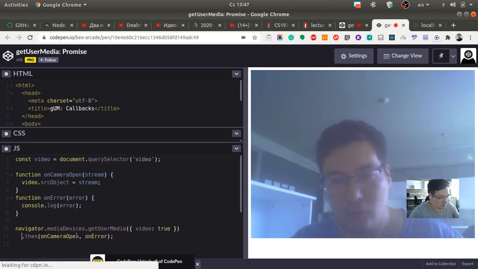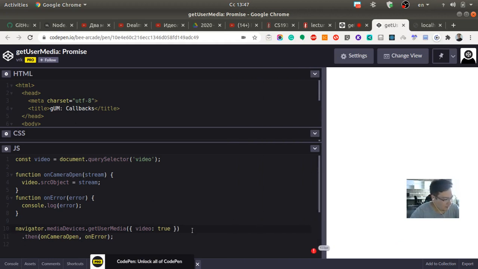So this is actually called a promise. What does it mean? It means that get user media already knows that it is not opened immediately. It will wait for some things. For example, if your camera is not ready, or I didn't press the button allow or block, after something happens, it will call the function on camera open, and on error it will call the on error method.